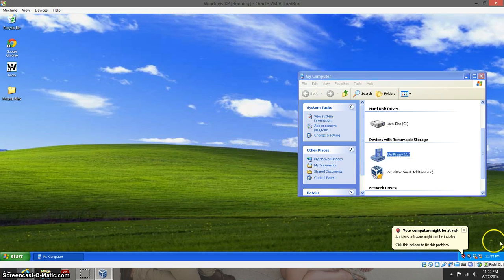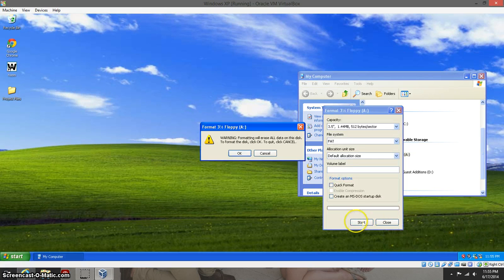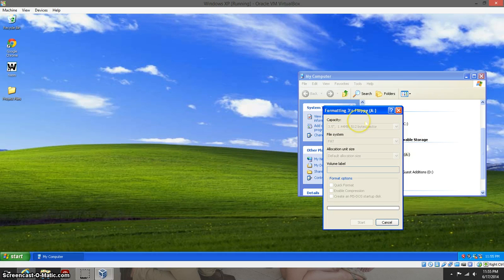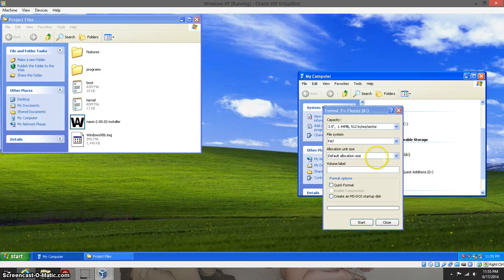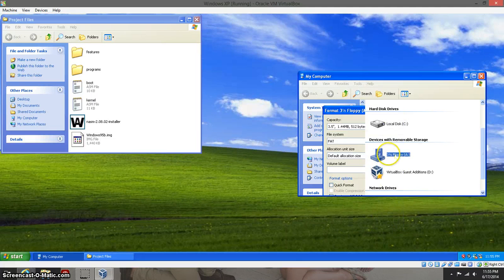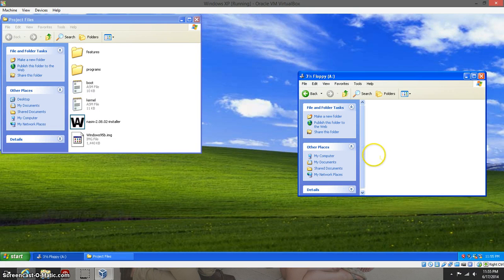Do you want to format it? Yes. Close that, start. Okay. That's going to go ahead and write itself. What I'm also going to do now is open up my project files. Format complete, okay. And I'm also going to open up another My Computer window. I can close this, and open up my floppy drive.